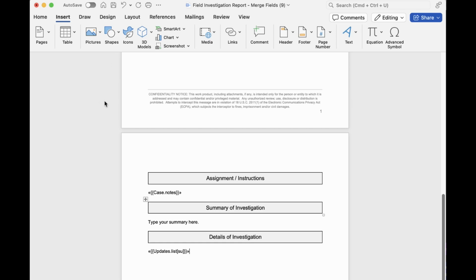And when I go ahead and upload this template back into Trackops and generate it on a case, then inside this variable will populate just updates from that one category.